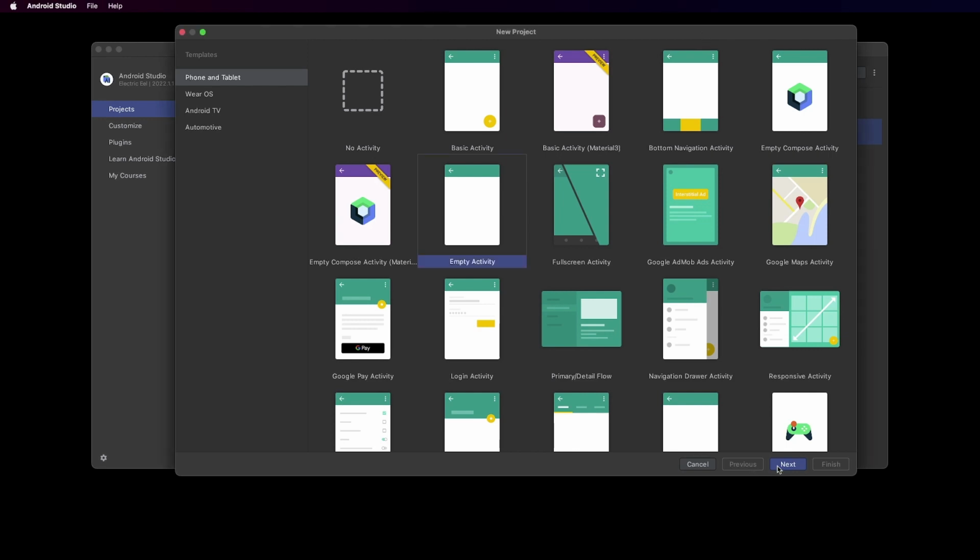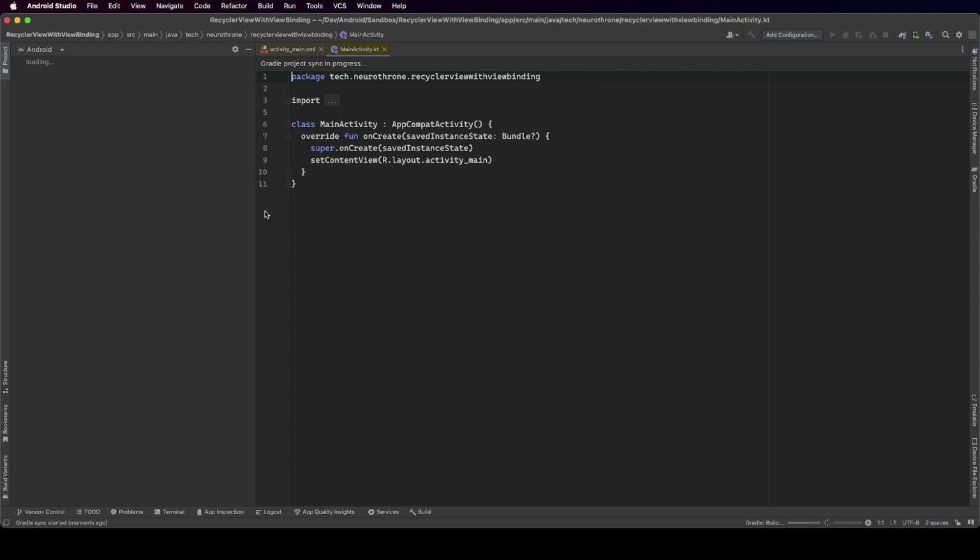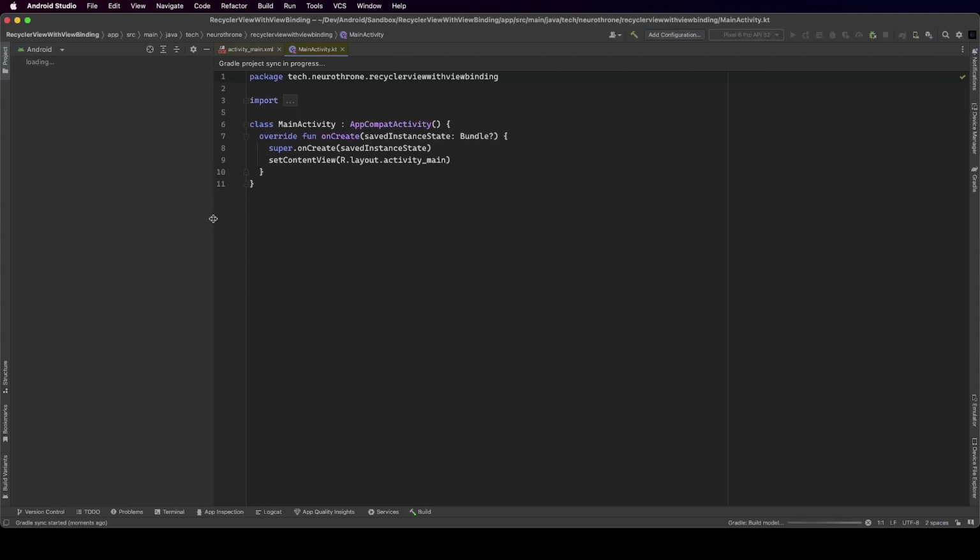But we will start simple. So let's create a new project and I'll call this RecyclerView with view binding and finish. We will allow Gradle to build.